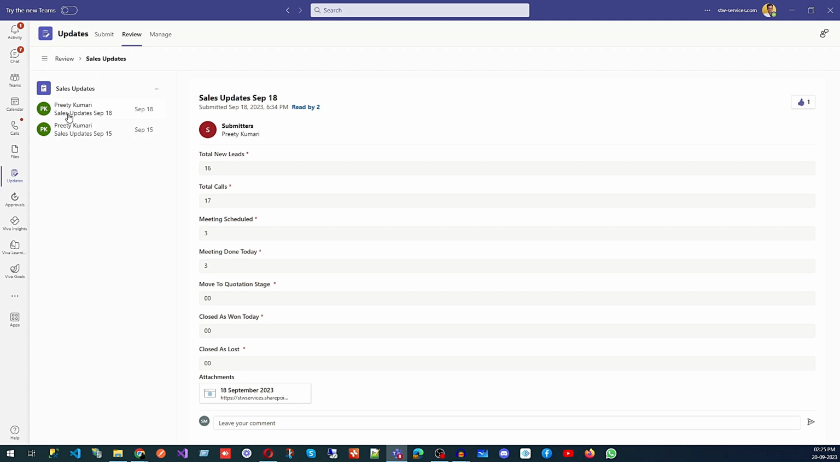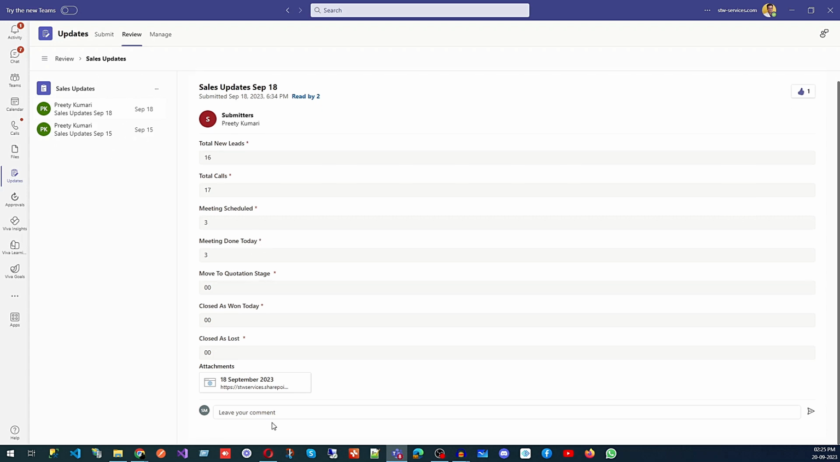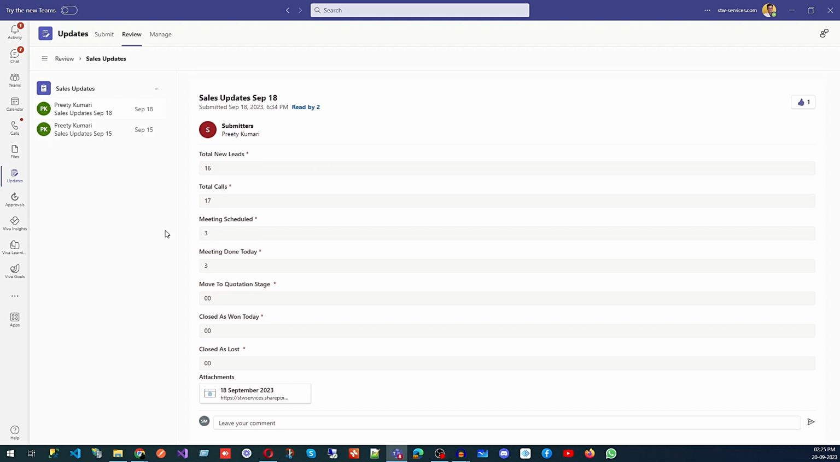So for example, Preeti Kumari assigned. So I can see all those things like total leads, total calls. And that is what I said, you can design the forms according to your business requirement. You don't need a similar kind of form for each and every department. That is what you can customize from here. So I can see submission for 15th, submission for 18th. So you will have the date as well. So you can easily tab between those submissions and check what the progress is.